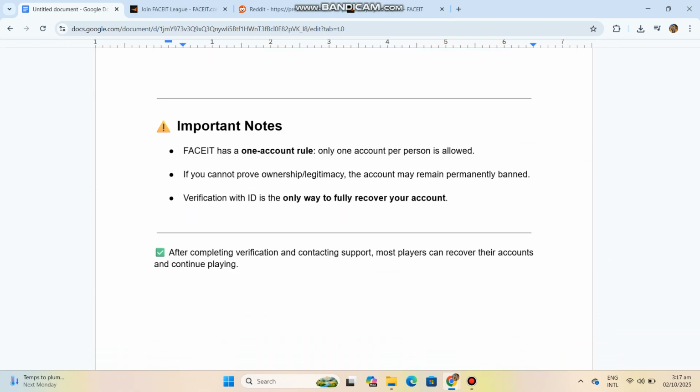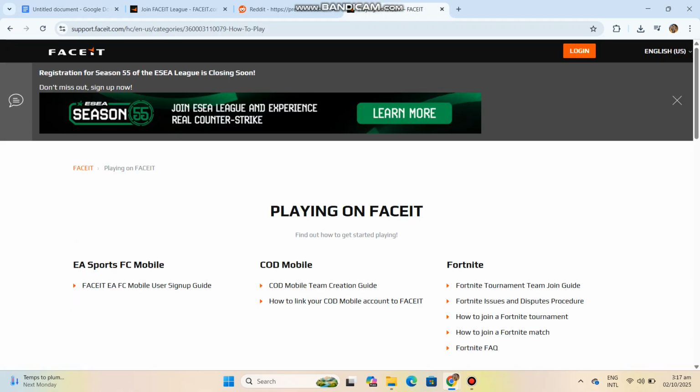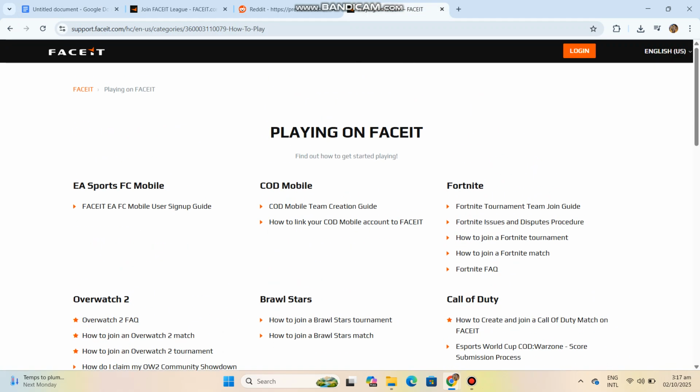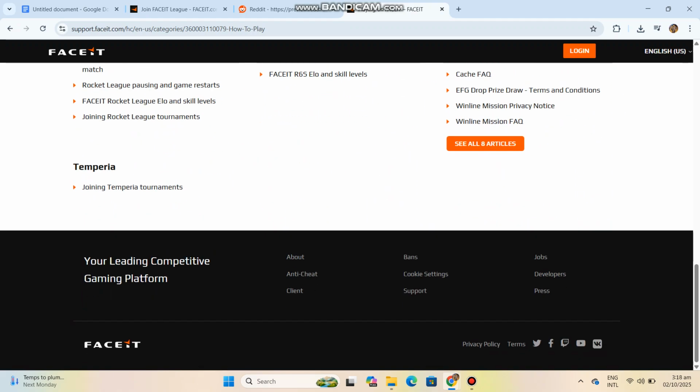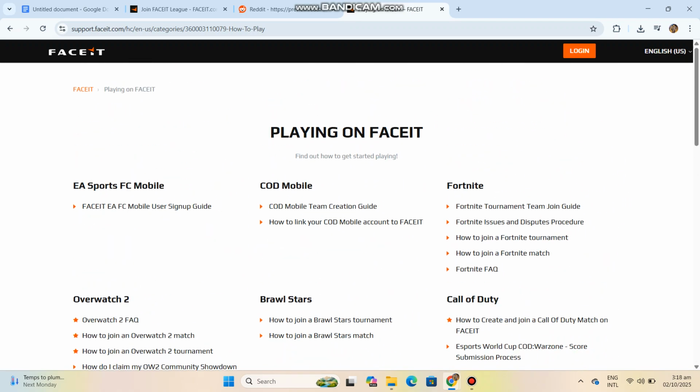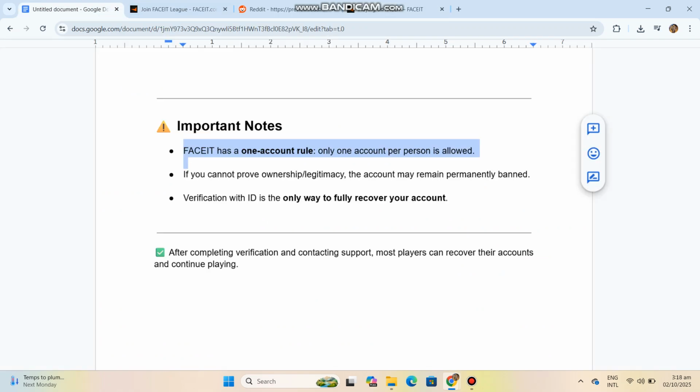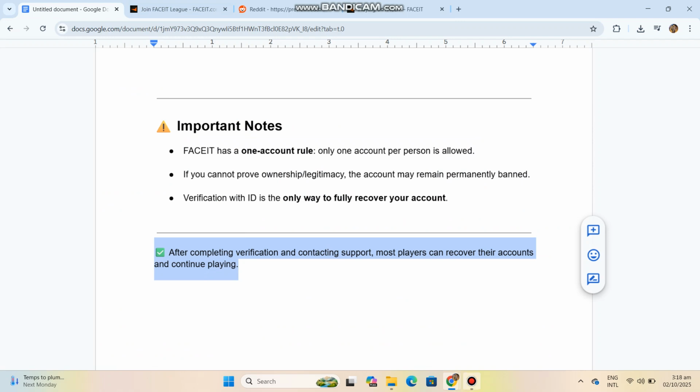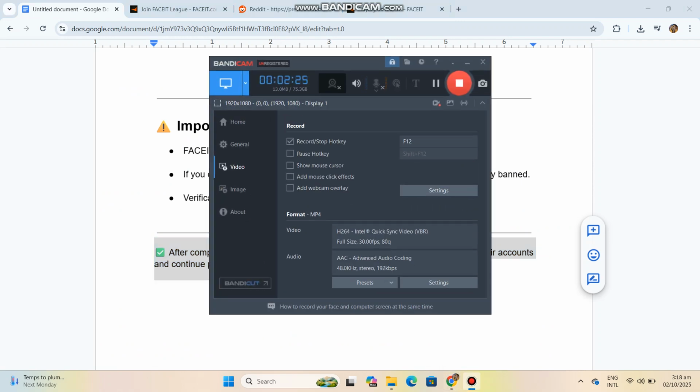Important notes. FACEIT has a one-account rule. Only one account per person is allowed. If you cannot prove ownership or legitimacy, the account may remain permanently banned. Verification with ID is the only way to fully recover your account. After completing verification and contacting support, most players can recover their accounts and continue playing.